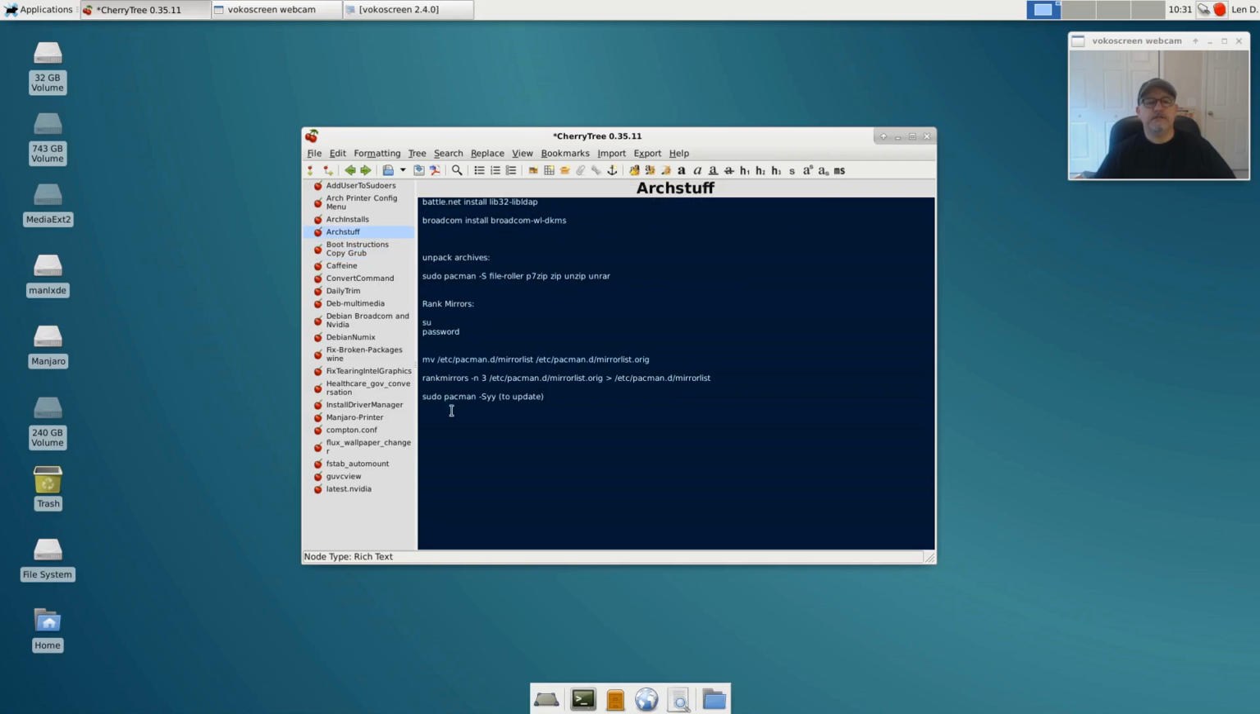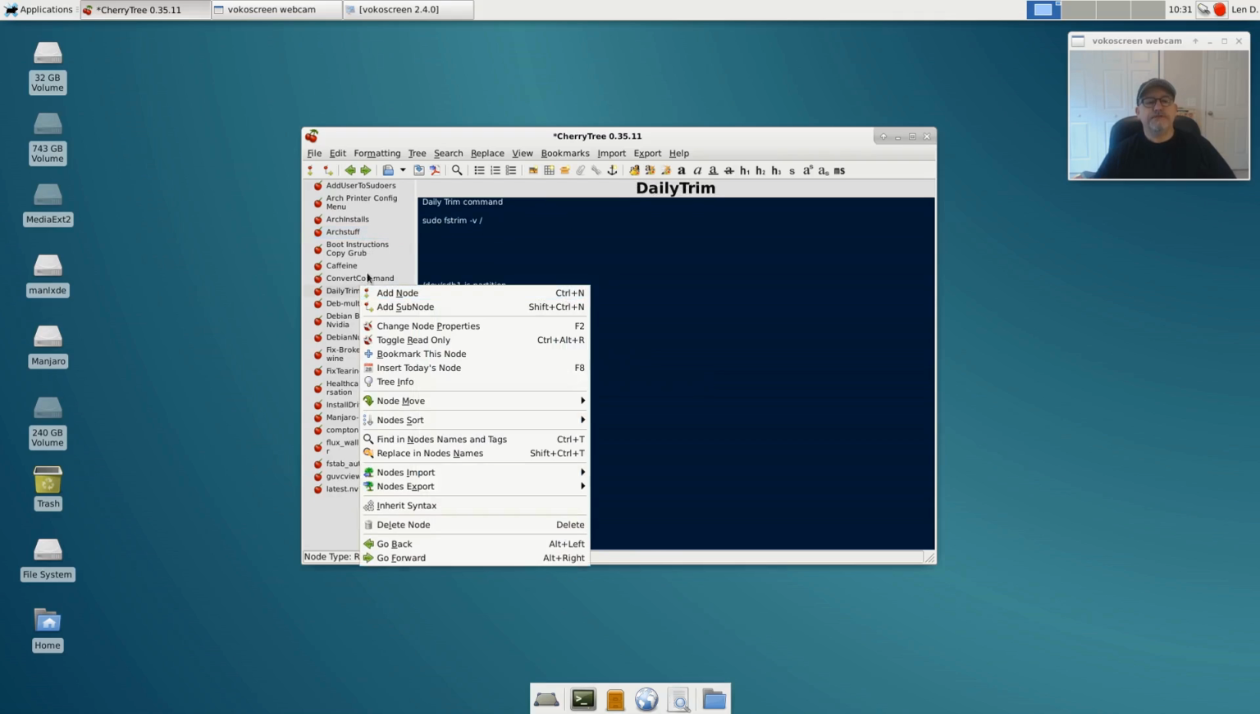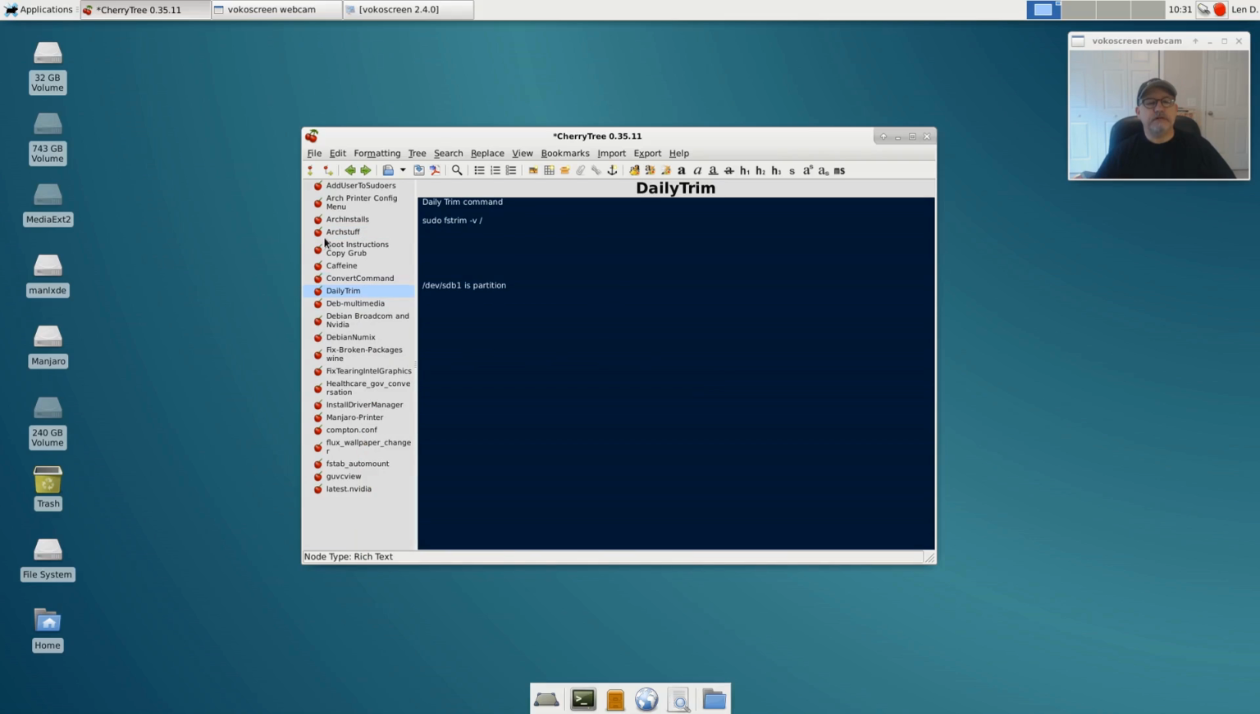All of my Arch information. For example, in Arch, to play BattleNet games, you have to install this file. I won't remember all this stuff, and so I've got it all set up in text files. If I want to auto mount a partition or a drive, these are my instructions to be able to auto mount a drive.